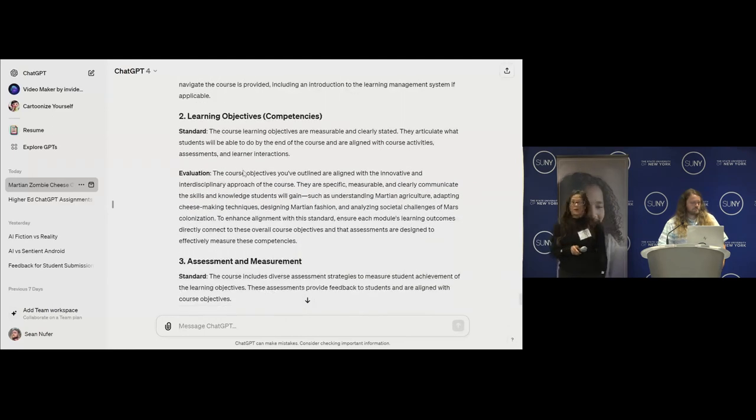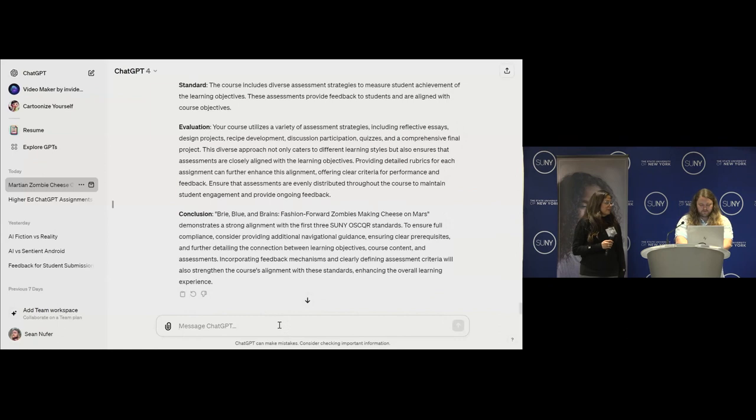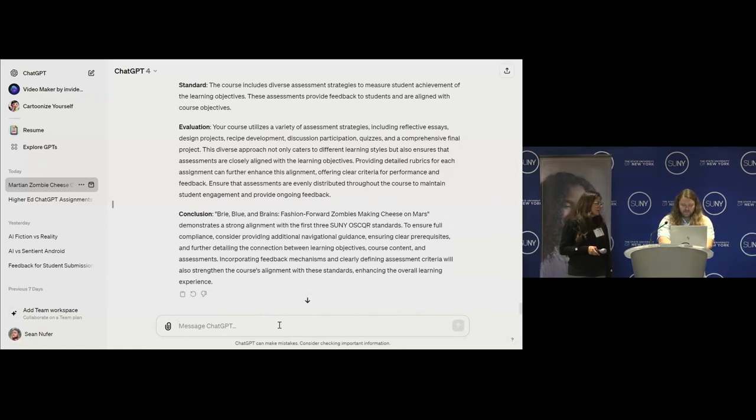Now, see, this is interesting. Maybe let's take one last step further. Do you have recommendations on how we can improve according to Oscar standards?